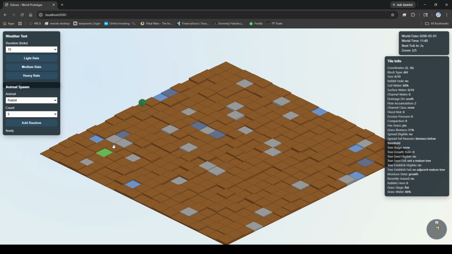But for it to spread, the adjacent blocks have to have a certain soil water level threshold. It's not very high because grass doesn't need much water to be able to spread. The rain event triggers it to spread, and as long as there's enough moisture in the soil, it'll continue spreading, because that's one of the things about grass.